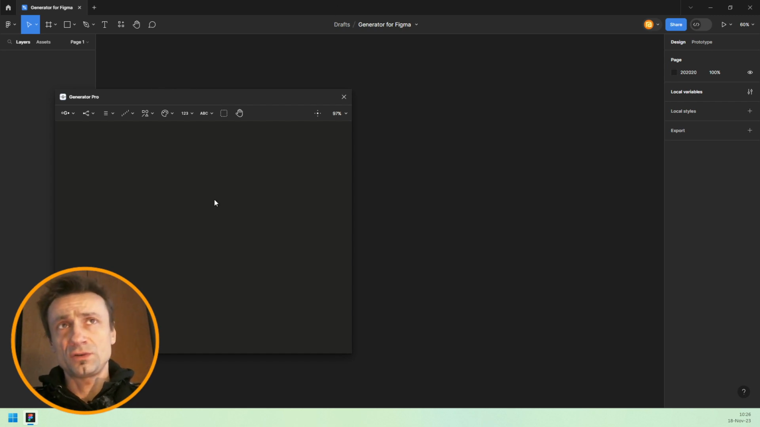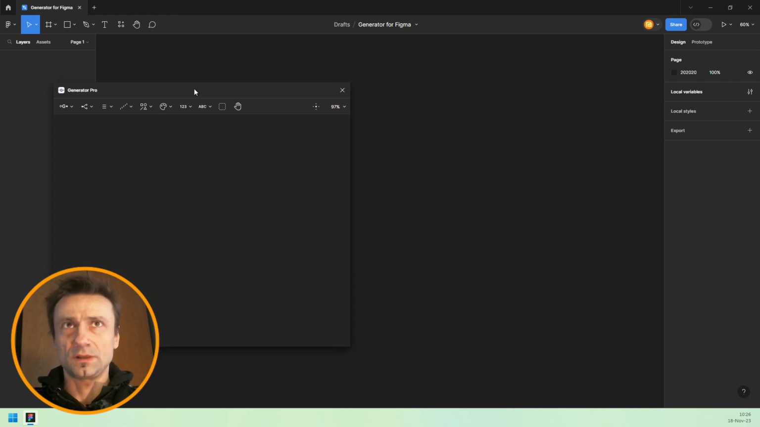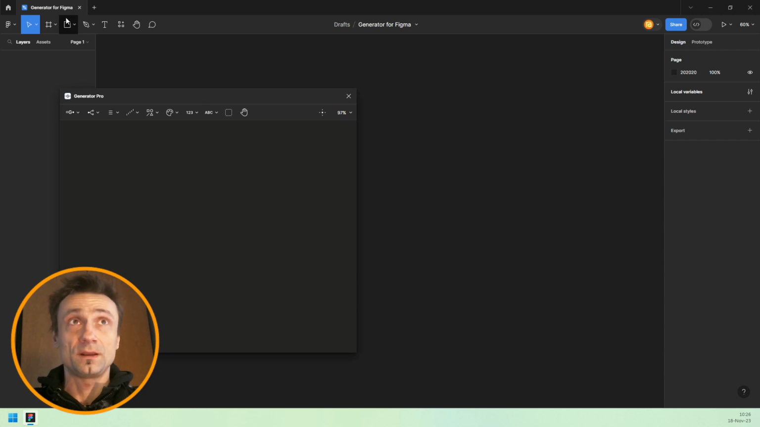So the main thing to note is that Generator follows Figma's logic pretty exactly. It's really like you know everything you're going to do. It's just you need to do it explicitly in this case.